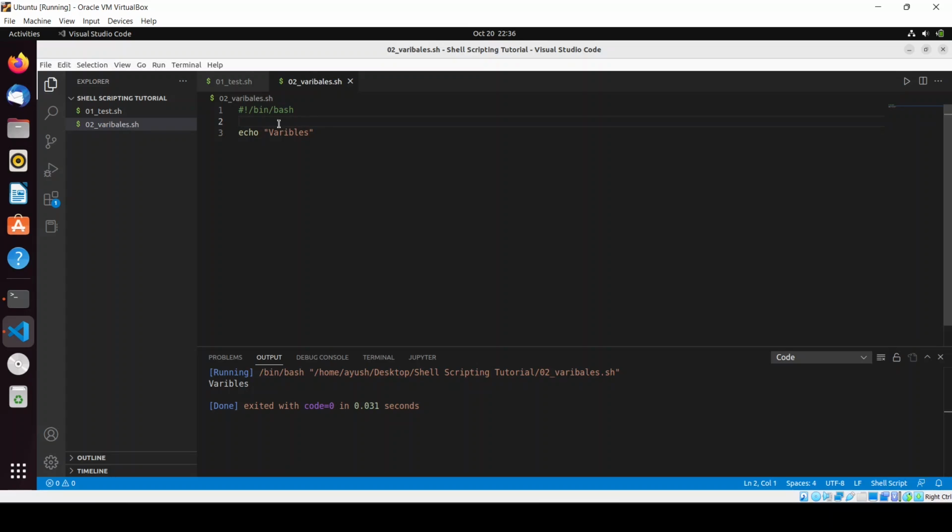So now let me tell you about variables first. What are the variables? Variables are nothing but just like a container, a container which will hold some kind of value. It may be an integer, it may be a string, it can be any kind of value, like a decimal value or a character value. So these are the variables.